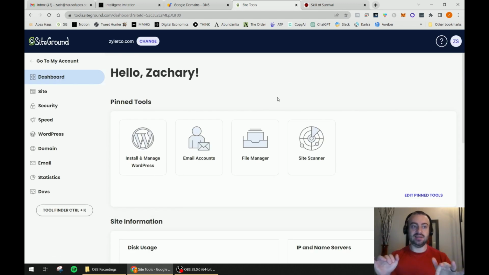This is SiteGround's version of the cPanel. They don't call it the cPanel, but it is essentially the cPanel and has all the same options. So we're currently looking at this website. You can see up here, xylerco.com. If I wanted to switch which website I'm looking at, I can just go to change, or I could just go back to my account and go to my websites and go from there.